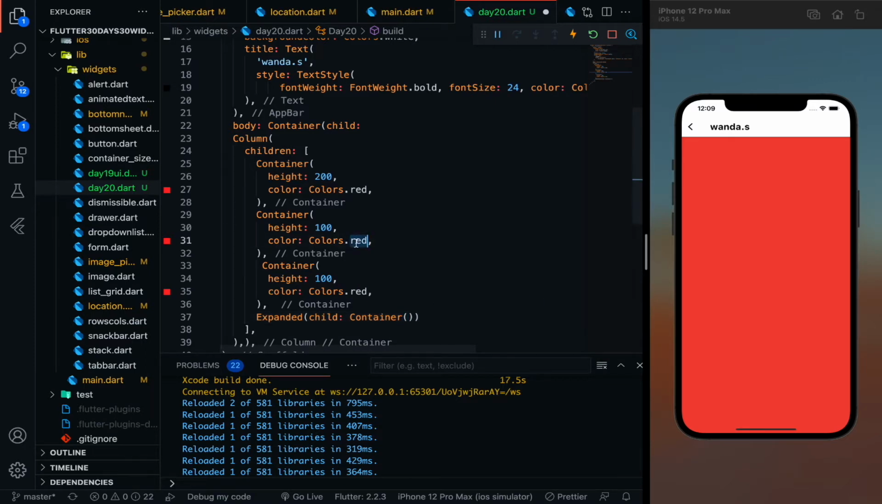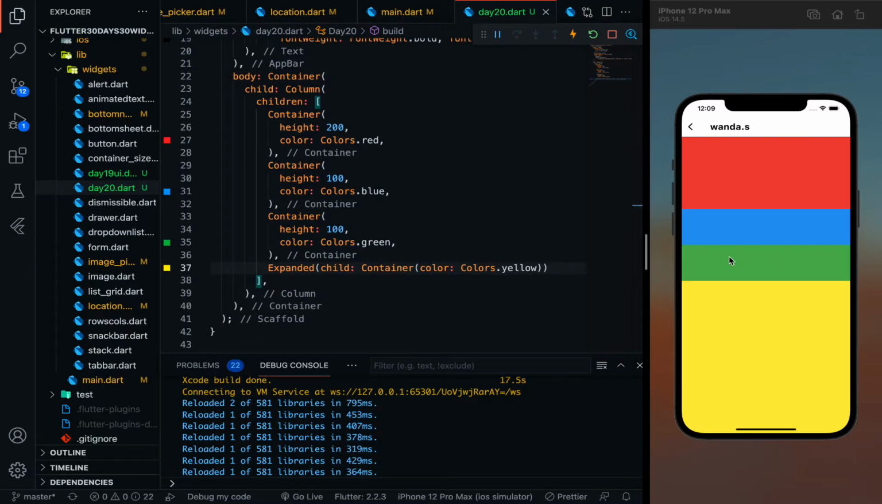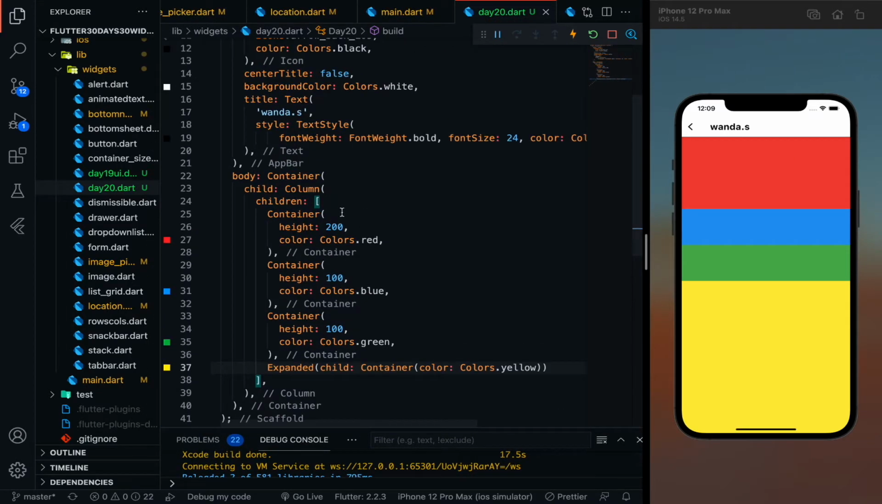So let me just make it blue, and let me just make it green, and the last one, let's give it a color of yellow, colors dot yellow. Save it. Perfect. So you can see how I have divided my space. So it is looking perfect. Nice. So now let's try to draw the first container.